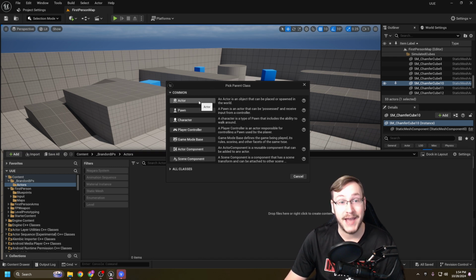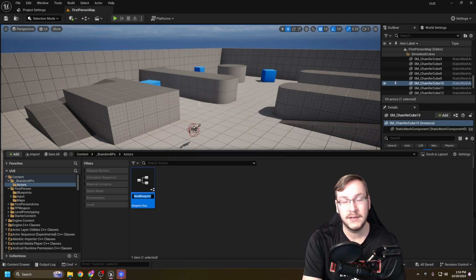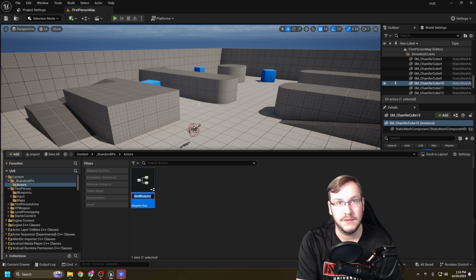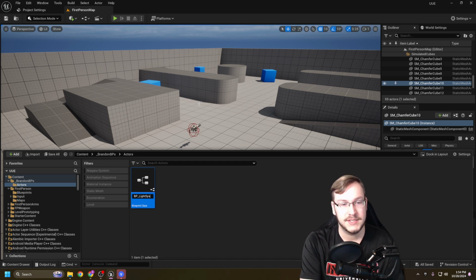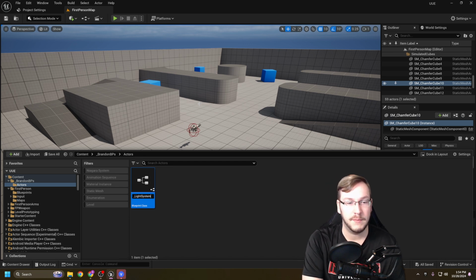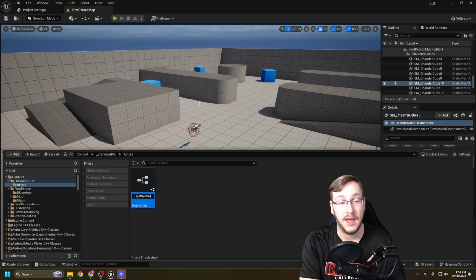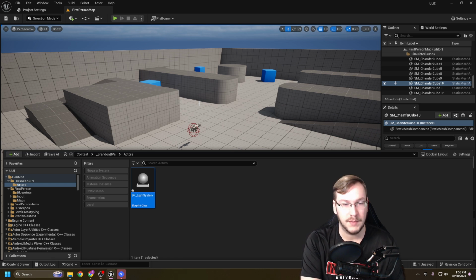We're going to click on actor. And I'm going to type in, remember, folder structure and naming convention are ridiculously important. BP for blueprint, underscore, LightSystem. And notice that I'm using uppercase for every first letter of a word, and I'm not putting spaces. I'm going to press enter.